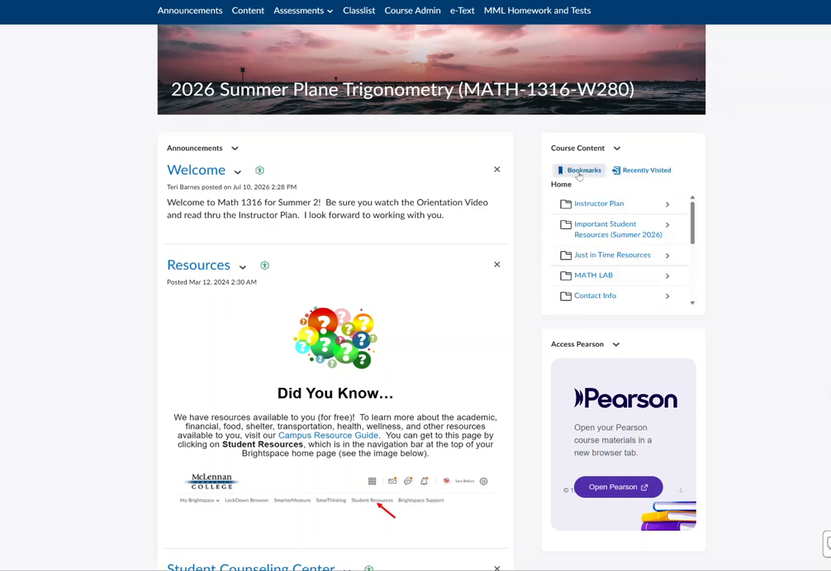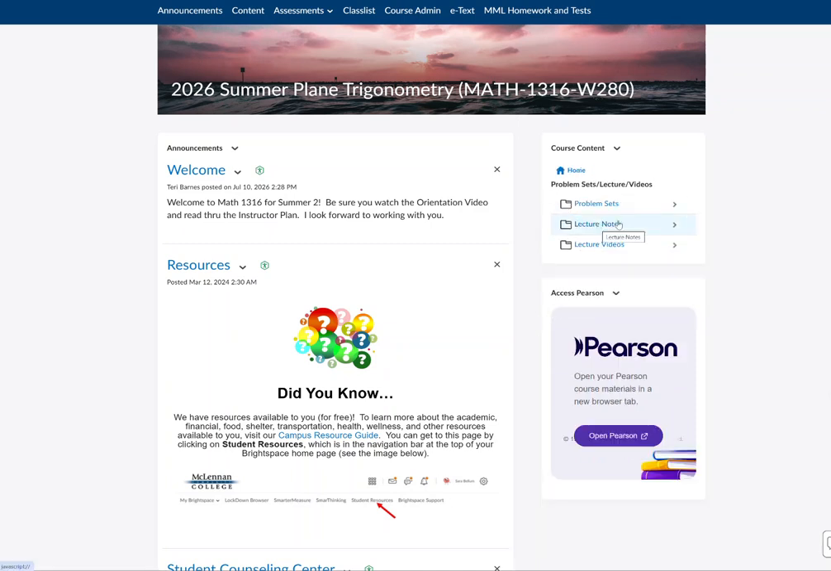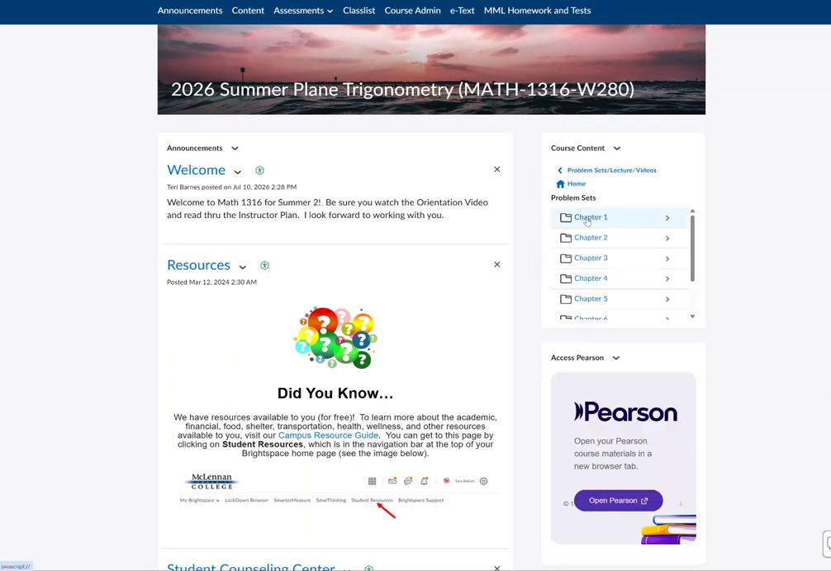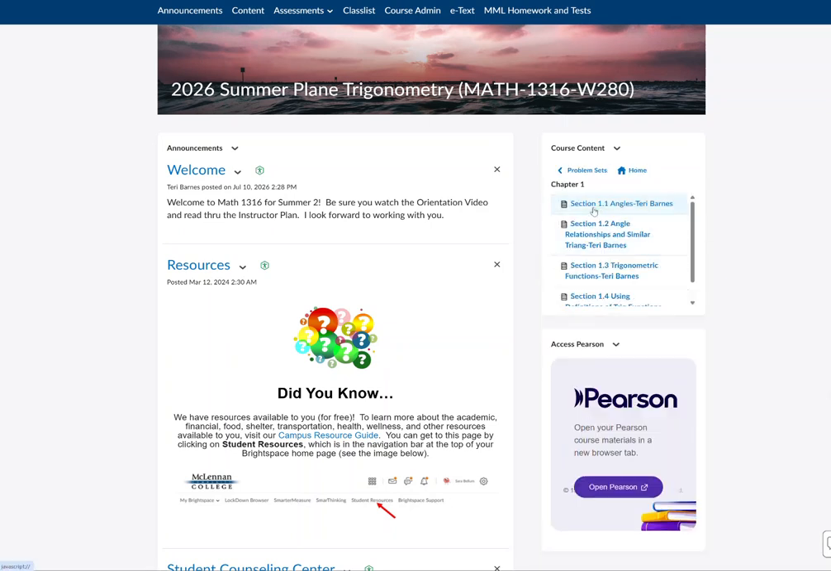All right. Let's go on down here. All right, so this is the meat of the course. If I click on that button, it is divided into problem sets, lecture notes, and lecture videos. And there's one of those items for every section that's covered in the course. So let's kind of go through them. Let's go to chapter 1 and go here.